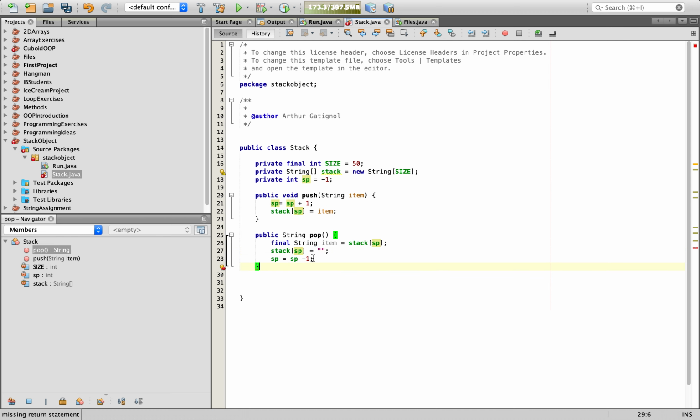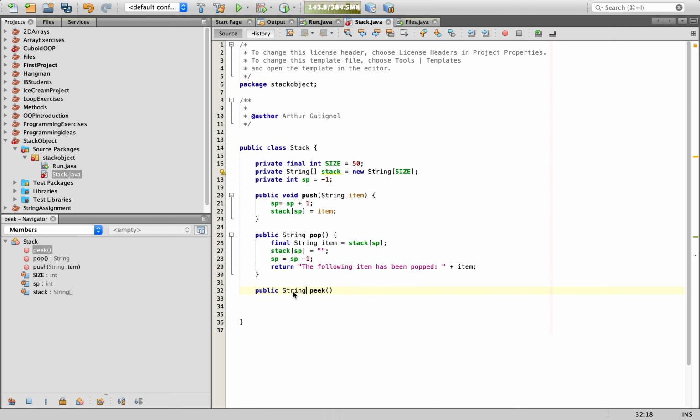Alright, that's it. We've just popped it, and now we just go return the following item has been popped, and then with the item as well. That's it. Just forget the plus sign. And now the peek method, which was the last one we really need. So public void peek. No, public string. Sorry. And then we just return stack sp. Bam. So that's it.